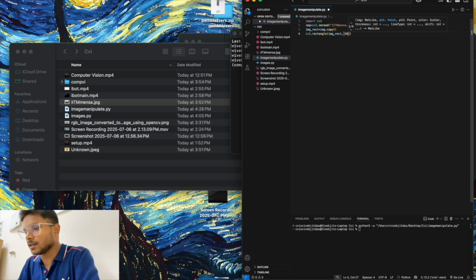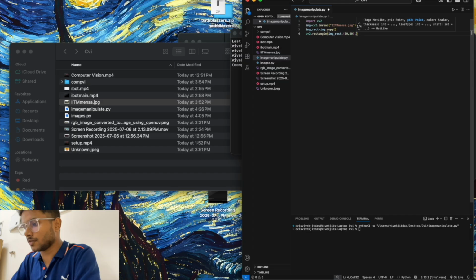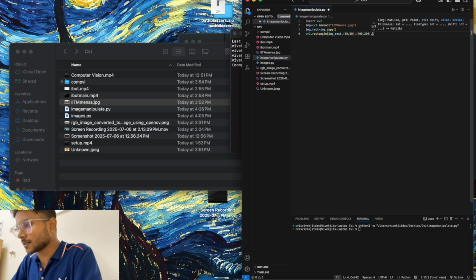So we will take the argument as two diagonal points. Suppose 50 comma 50 is the diagonal point, then another diagonal point, say 400 comma 400. So we are getting approximately 350 by 350. So it's becoming a square. So let us change the value to 200. So it is getting some kind of 350 by 150 pixel sized rectangle.